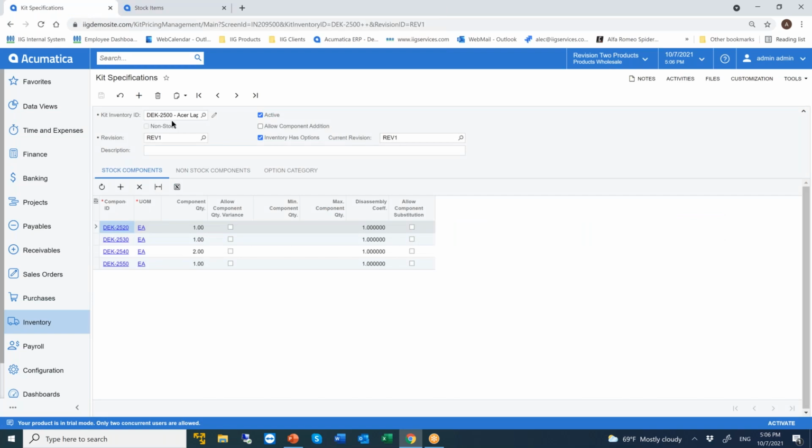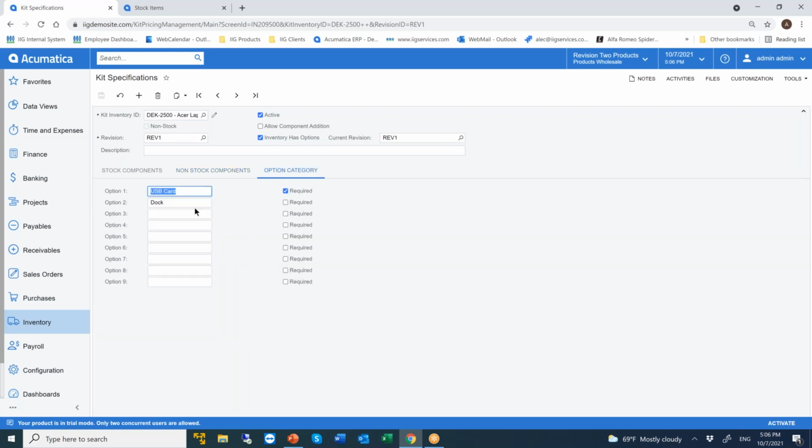So you have the ability to define an item as being the kit, and for it define certain stock items and non-stock items that would be loaded into the sales order when this item is entered. You also have the ability to define options, and during order entry the system will ask you for this option and load the items that are set up for each of these options into the sales order.